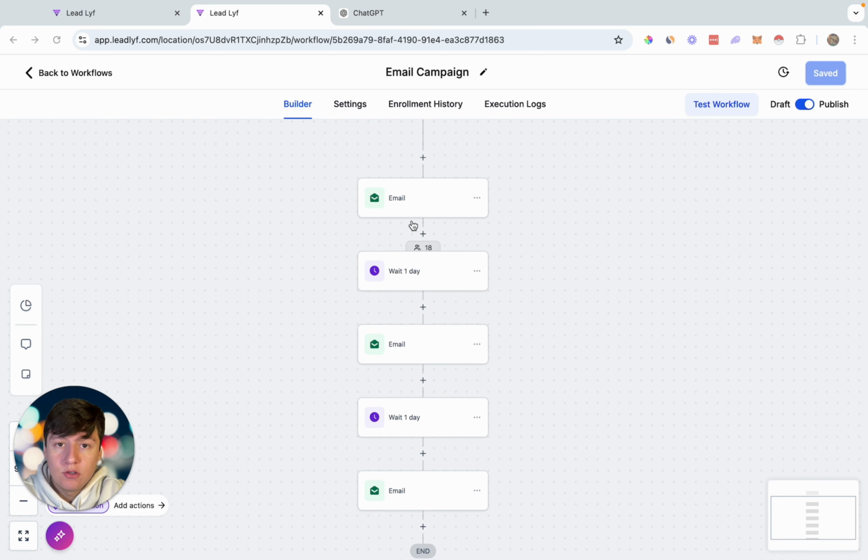Also, if you want to, you can create a separate automation that whenever someone responds to this email, they're automatically removed from this campaign. And then you can do a couple other things as well. So if you want them to receive a tag or be updated in your pipeline, you can do that as well in that new automation.